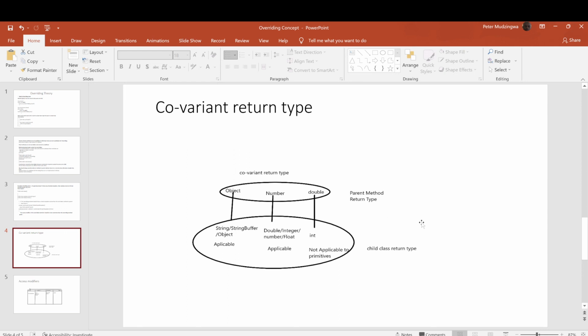In the next lecture, we are going to look at this in detail in code.